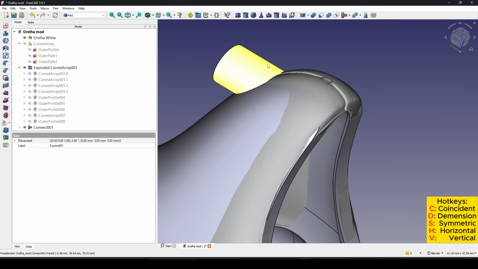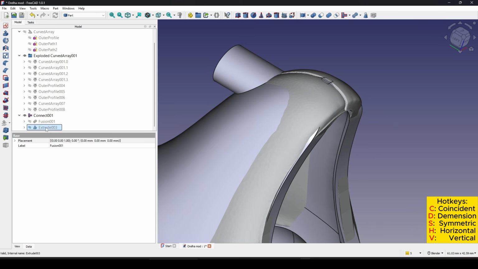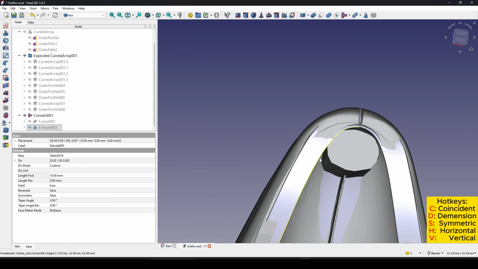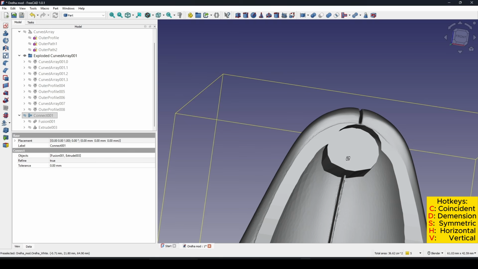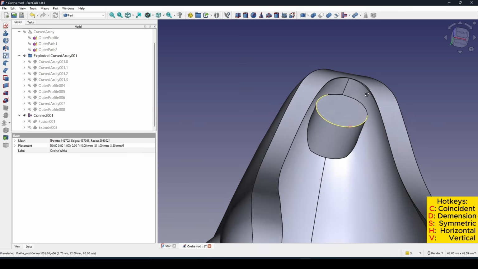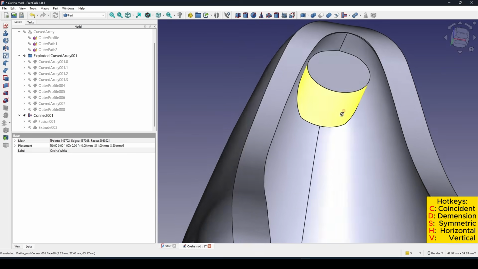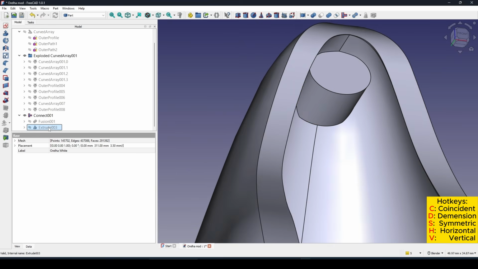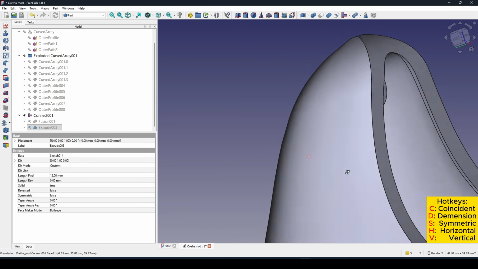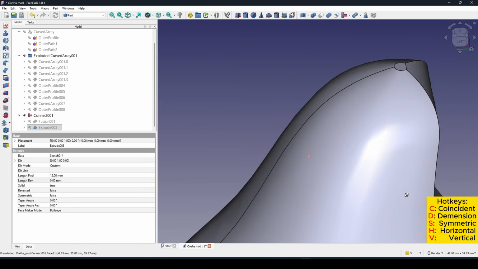So you can see connect still has this one. So I go inside the extrude and go to here and change this to 10. And let's hide this one. Okay. Maybe we need it a little bit longer. 12. Okay, 12 works with the connect.